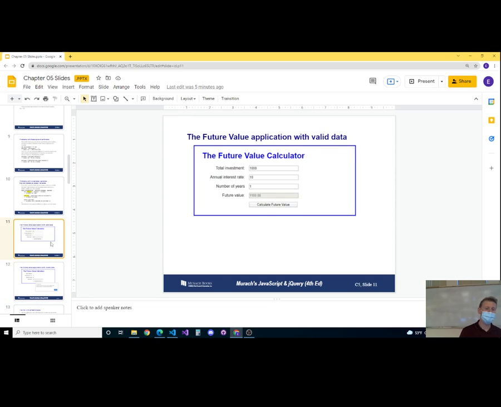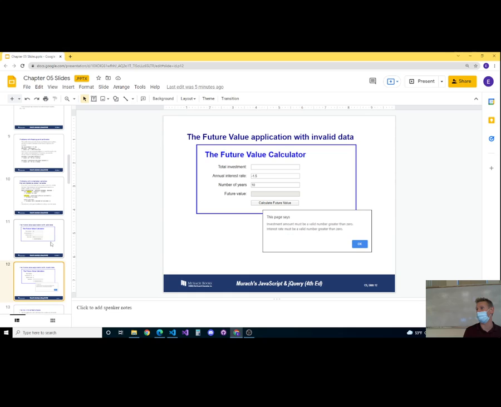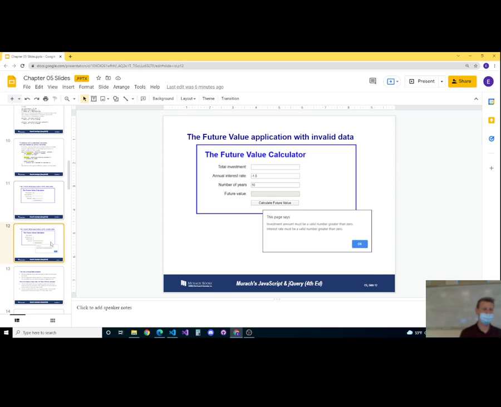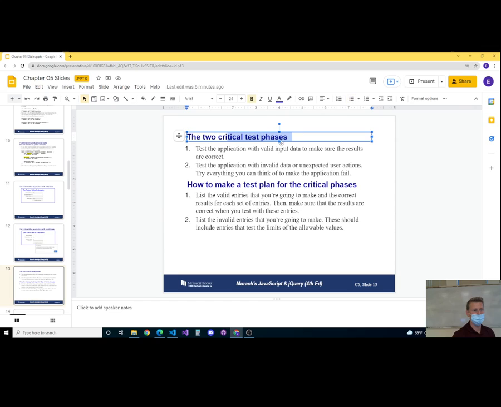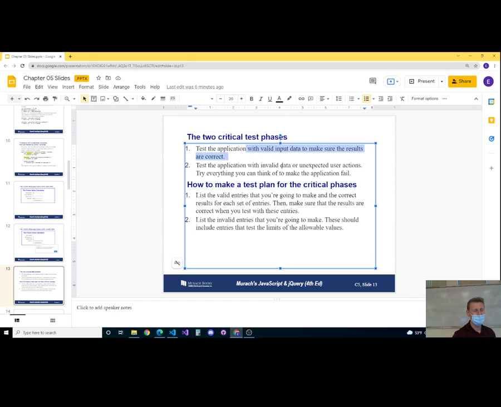So this slide just highlights that when you're testing your program, you want to test it with valid data and you want to test it with invalid data. That's how testers are going to test it, right? Because that's how end users could potentially use your program. It says two critical testing phases. Test the application with valid data, and test with invalid or unexpected user actions. Try to think of everything you can to make the application fail.